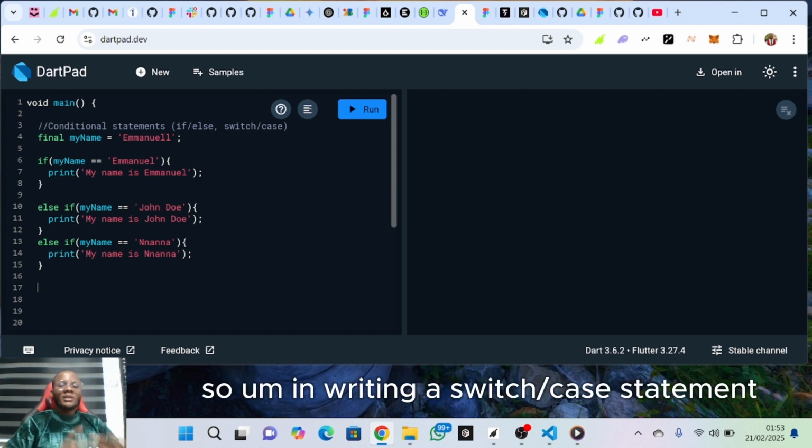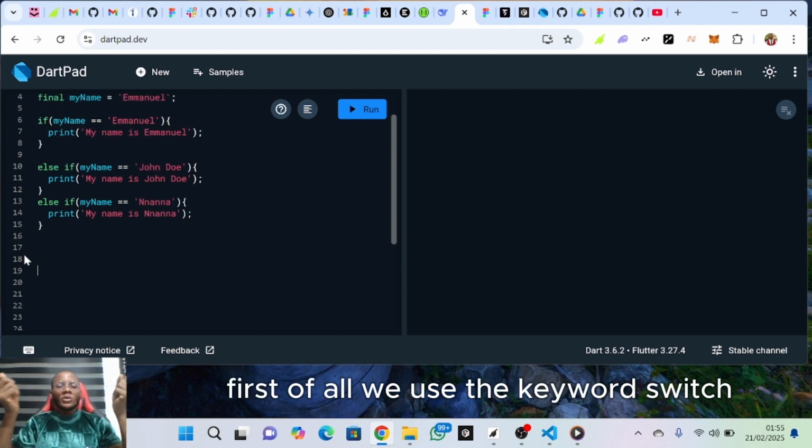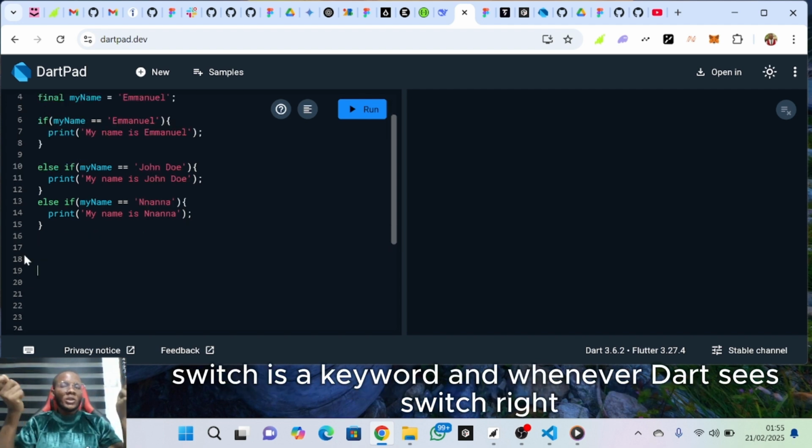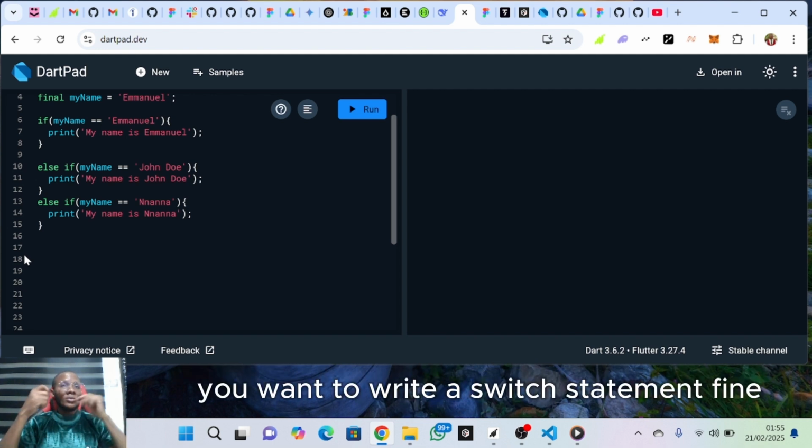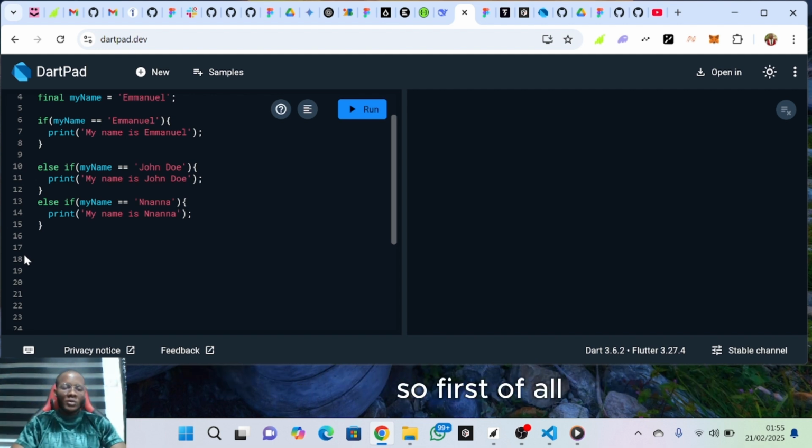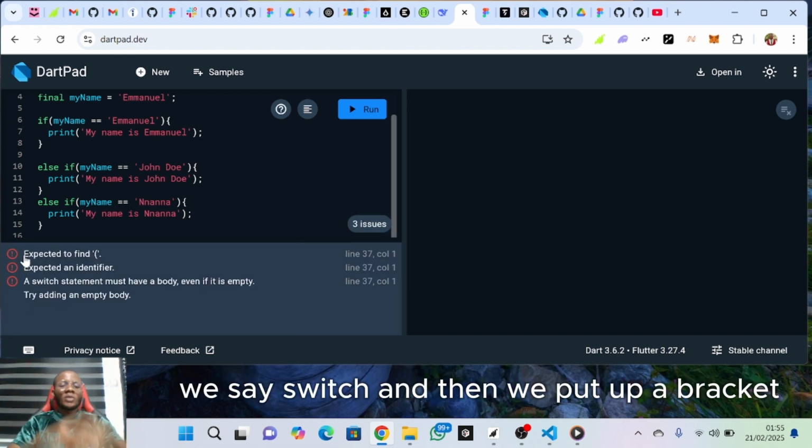So in writing a switch case statement, first of all, we use the keyword switch. Switch is a keyword, and whenever it sees the switch, it will know that, oh, you want to write a switch statement. Fine. So first of all, we say switch, and then we put up a bracket.